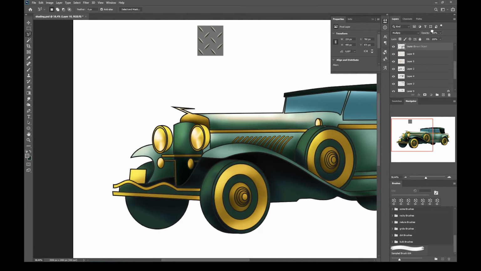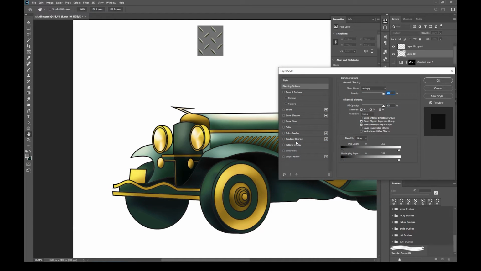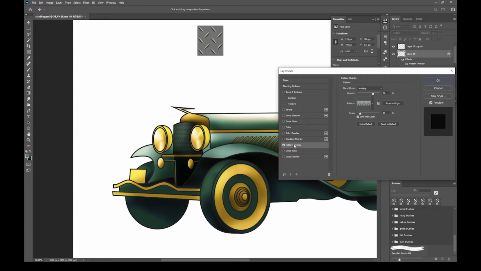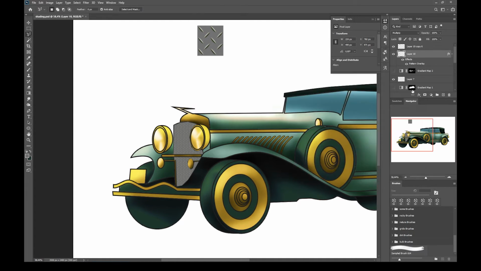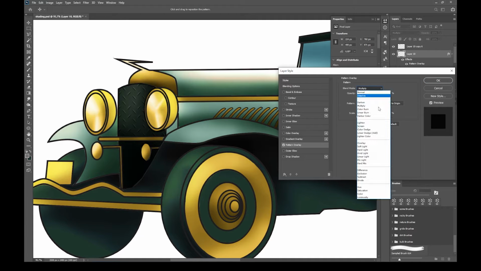I select the area on my illustration on where I want to use this pattern, and with Ctrl J from my old illustration I make a new layer. Then on this layer I go to my layer style window again, and this time click on pattern overlay. From this pattern menu I can find my pattern, but it looks so small, so I go to the layer style again, and from this scale slider I increase the scale of the pattern.